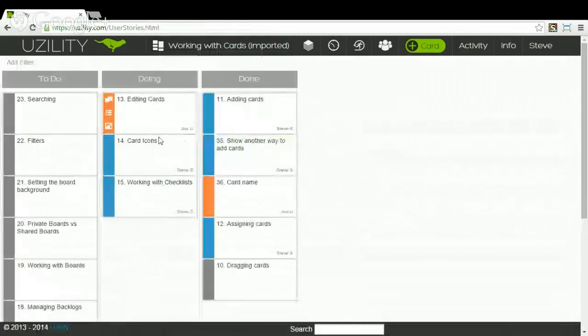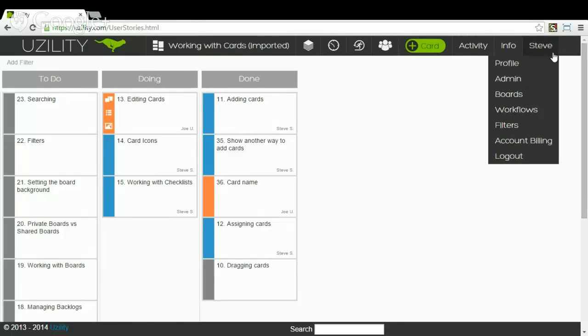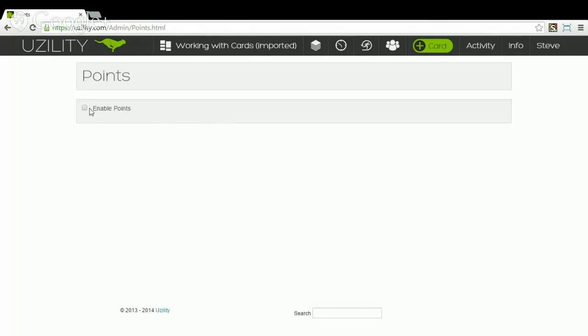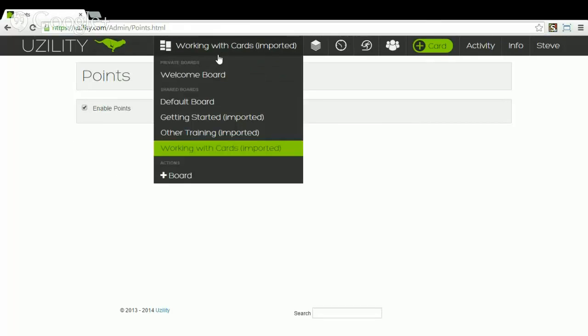All right, so now when we go back to the board, you can see when the card is being shown, the three icons that show up represent comments, checklists, and attachments. Now there's another area on the card that represents point estimating that we haven't covered yet. By default, point estimating is turned off. You just have to go into admin, choose points, and enable points to turn it on.